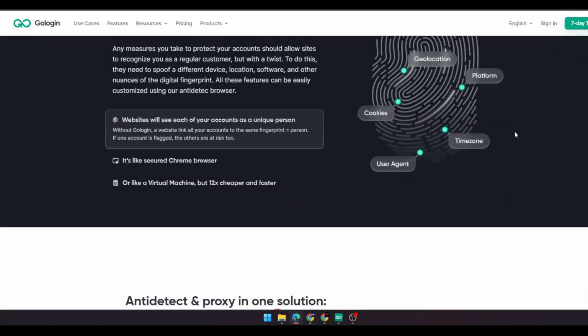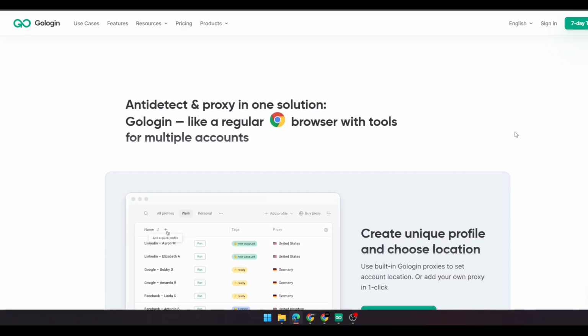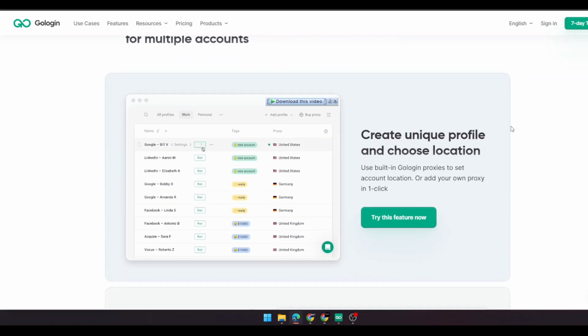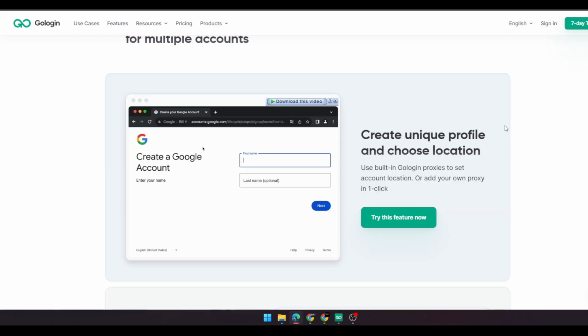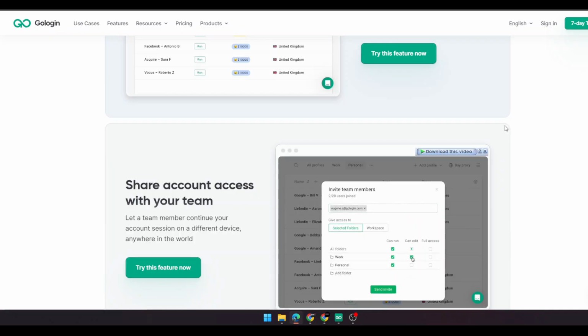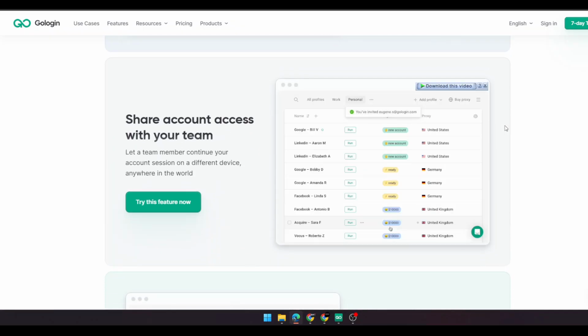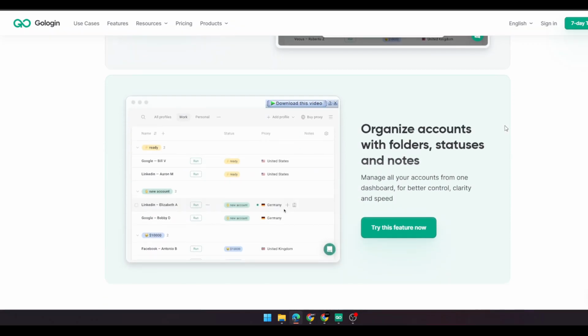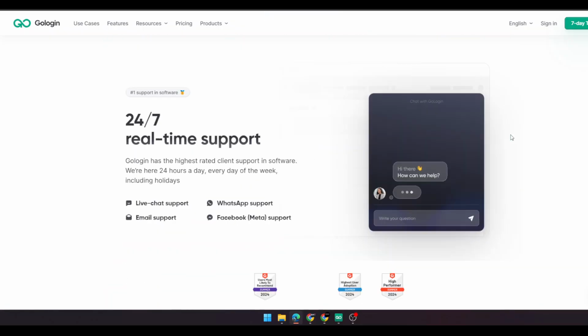Galagen comes with built-in proxies, supporting residential and mobile IPs in over 100 countries, high-performance APIs handling up to 1,200 requests per minute, and bulk account management: create, rename, delete, or edit profiles in seconds. It's like having a virtual machine, but faster, cheaper, and optimized for performance just like Chrome.